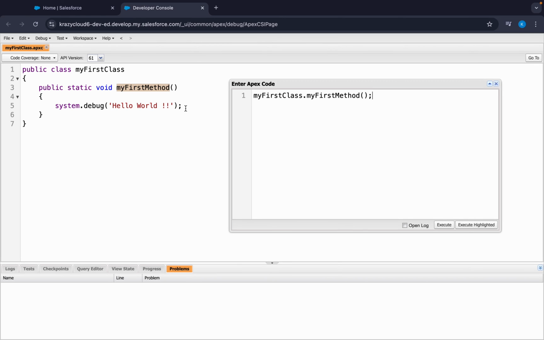Again guys, every Apex logical line, not the class level, not the method level, should have a semicolon in the end. So if you put a semicolon here, it means this line has ended here. The compiler should know where the line ended, correct? That's why we write this semicolon. If you remove this semicolon, this will throw you an error.